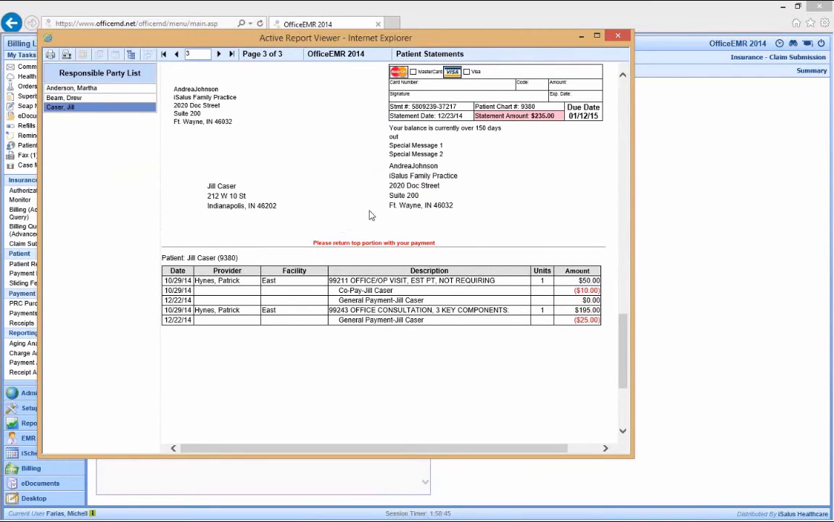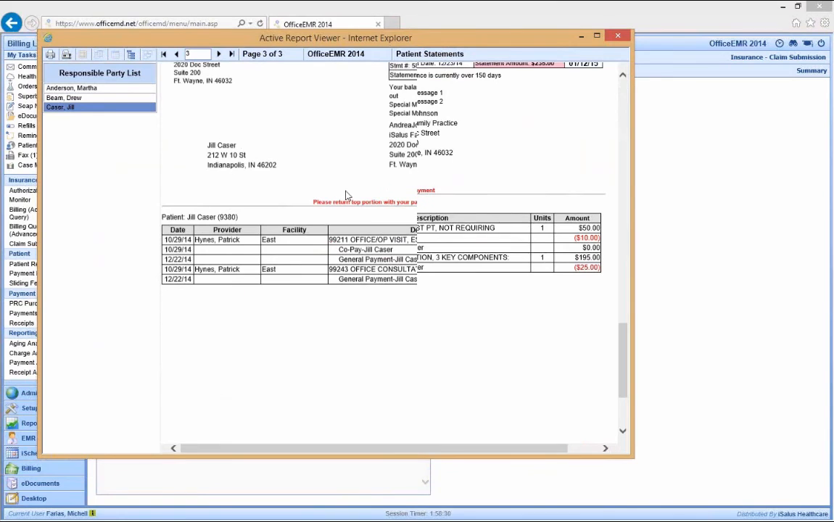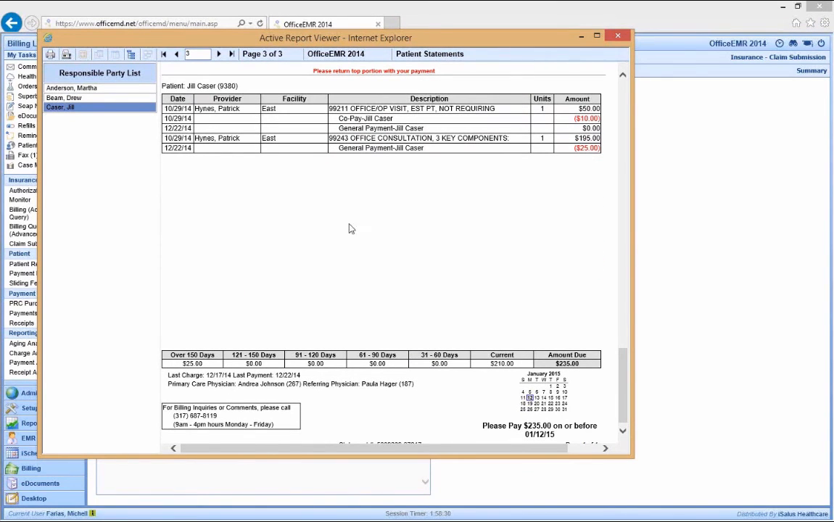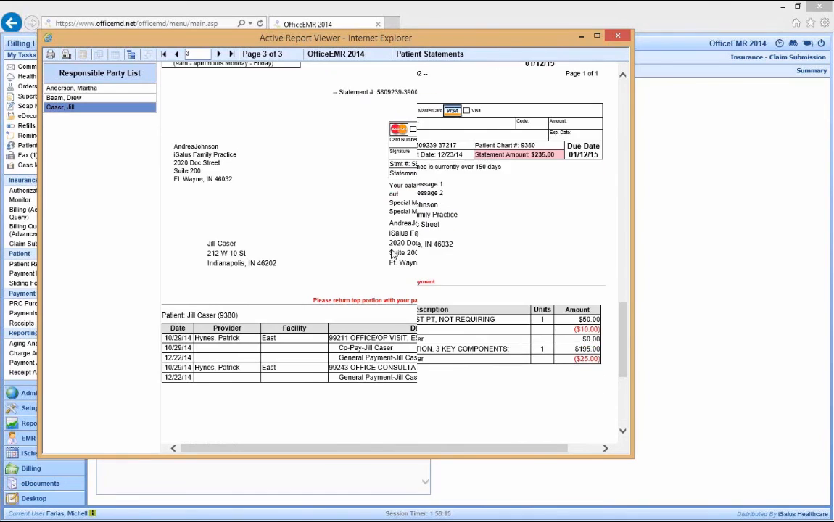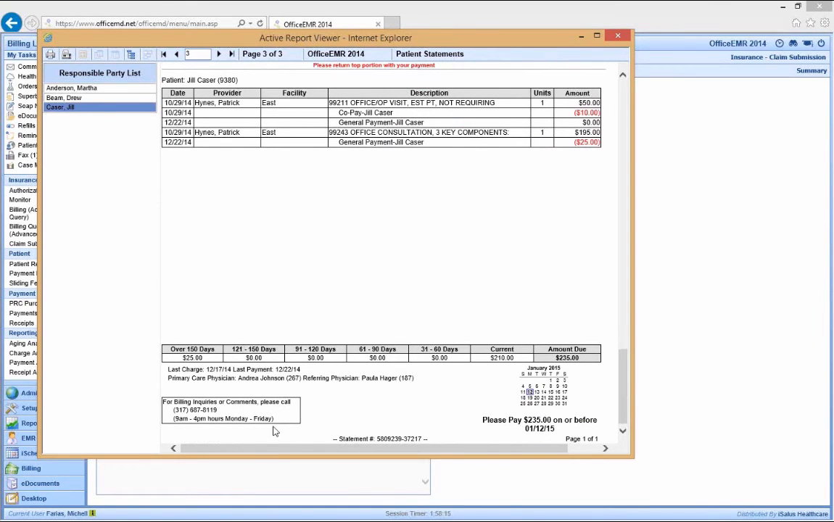Prior to proceeding with your statements, make sure you're okay with the credit card options that are being displayed up here, that you are okay with the statement information as far as the practice address, and at the bottom of the statement, you're okay with the phone number, the hours of operation, etc. If you choose to modify any of this information, such as the credit card or the phone number, the hours of operation, all of these options can be modified using your setup portal.